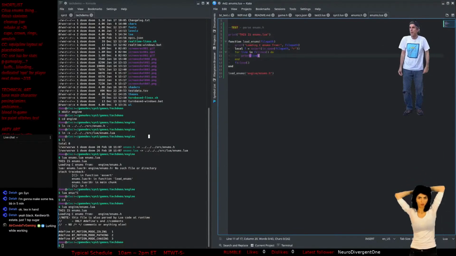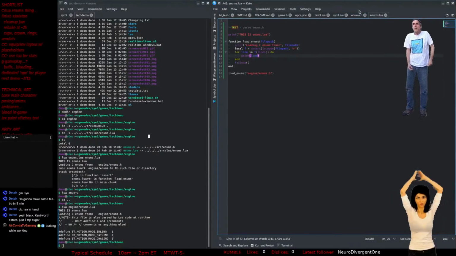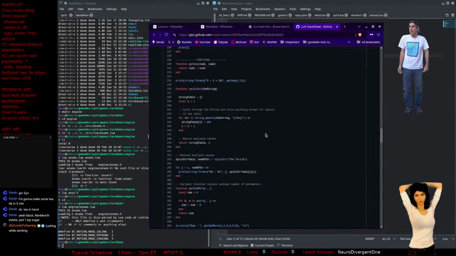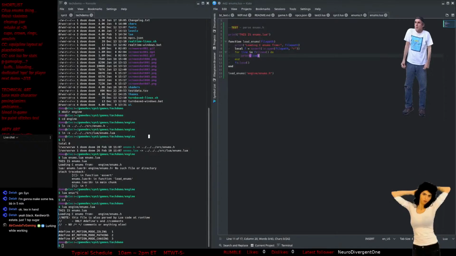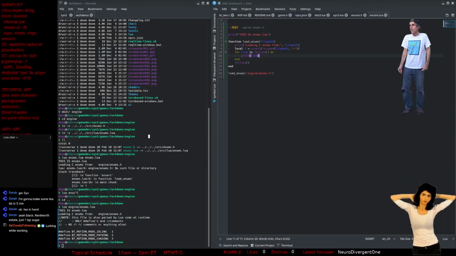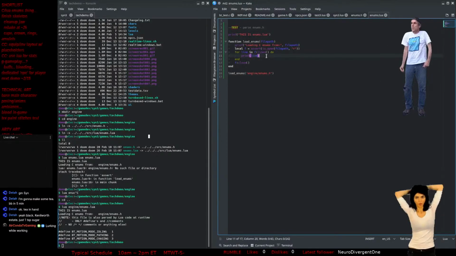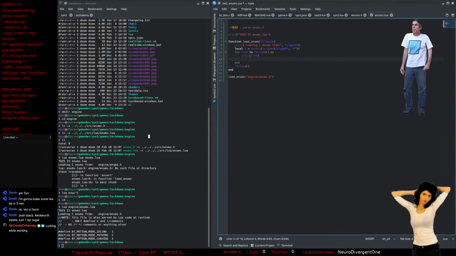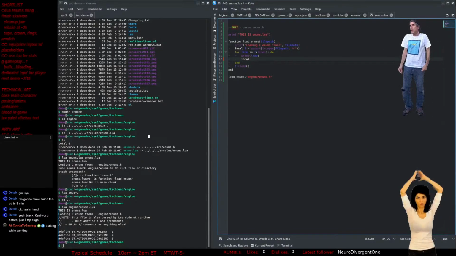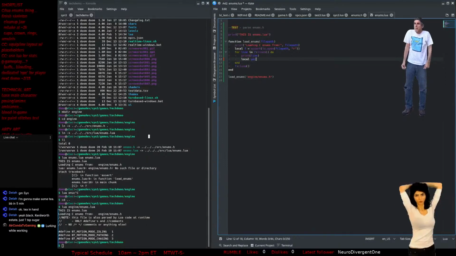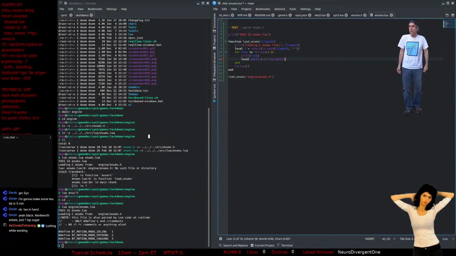So how do we split these? Let's see. What did I do? Let me get that over here on my other screen. And so we're gonna do, let's see. Say parts equals string.gmatch.